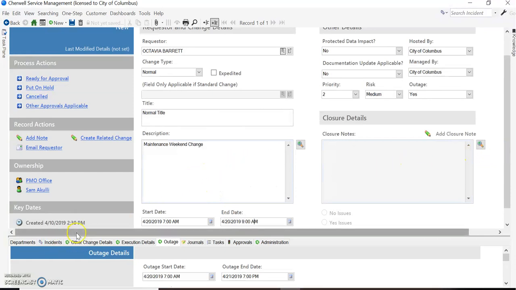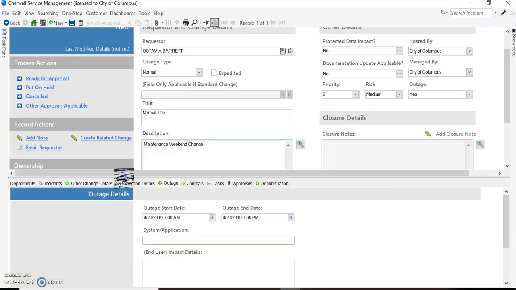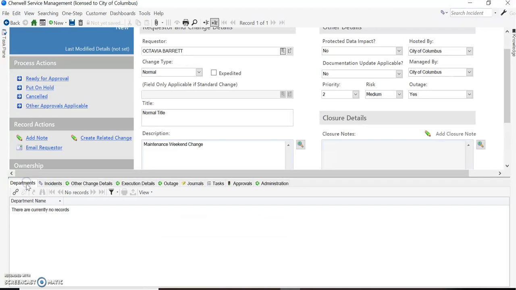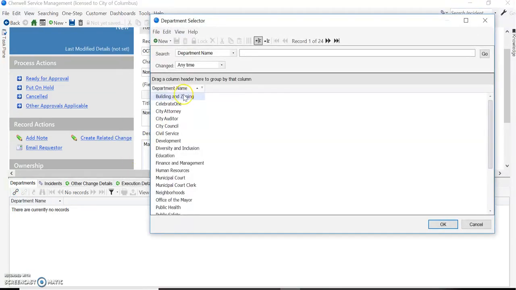Alright, now we want to go ahead and go through all of our tabs so we make sure we have everything filled out that is required of us. Department, we need to click on the departments that are affected by this change. So we want to click on the link button. And you can see that we have all of our departments listed. To select every department, so if it's a city-wide change, then you can hold down your control key and hit A, and that selects everything in the list.